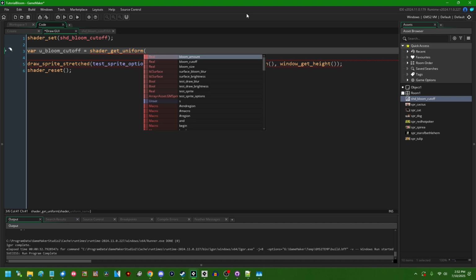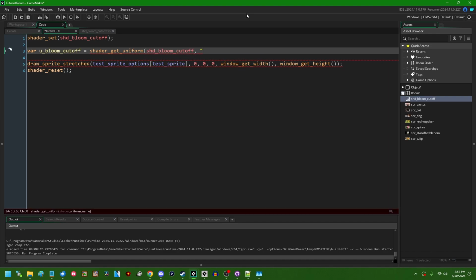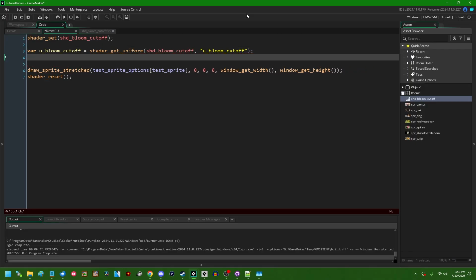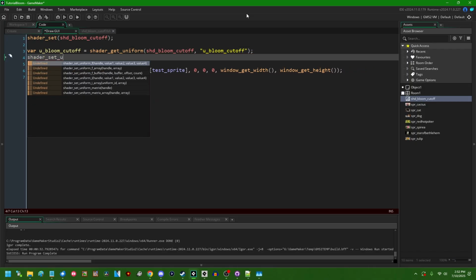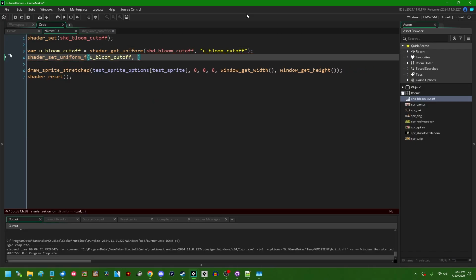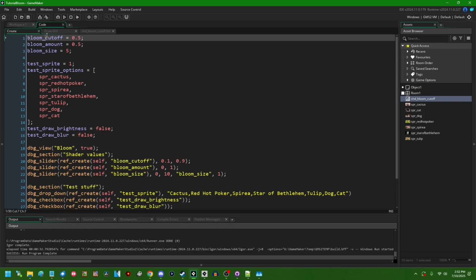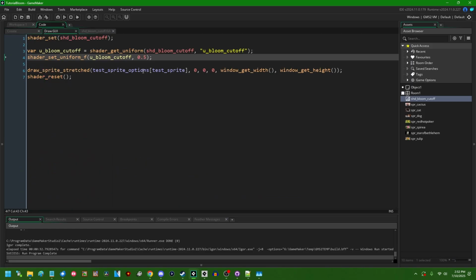say u_bloom_cutoff in GML equals shader_get_uniform, and we can shader_set_uniform_f that bloom cutoff, and we can set the value of that uniform from GameMaker, and it would make sense to make use of the bloom cutoff value that we defined in this test object's Create event. So let's go and do that.